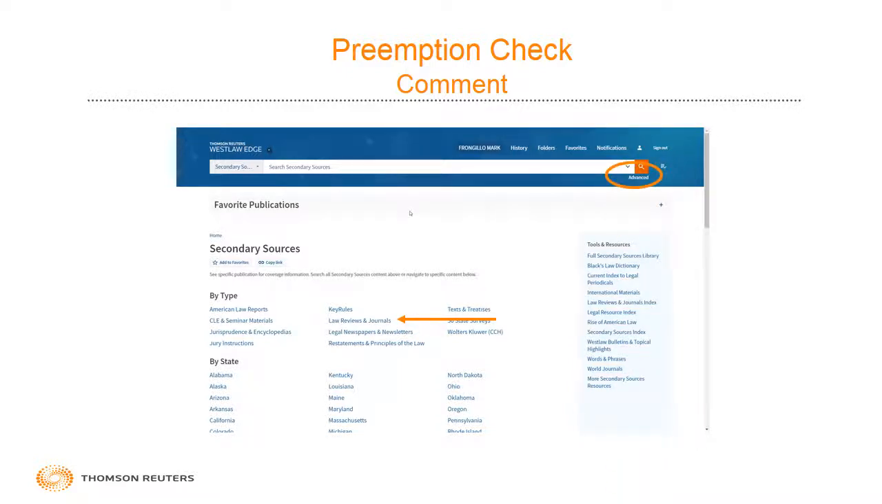Once you are there, keep in mind that there are two search methods available on Westlaw. A relevance ranked search method called West Search and a Boolean search method called terms and connectors. When running a preemption check, you can't use relevance ranked as your search method. Remember, relevance ranked is going to give you the best documents that discuss your issue, not necessarily every document.